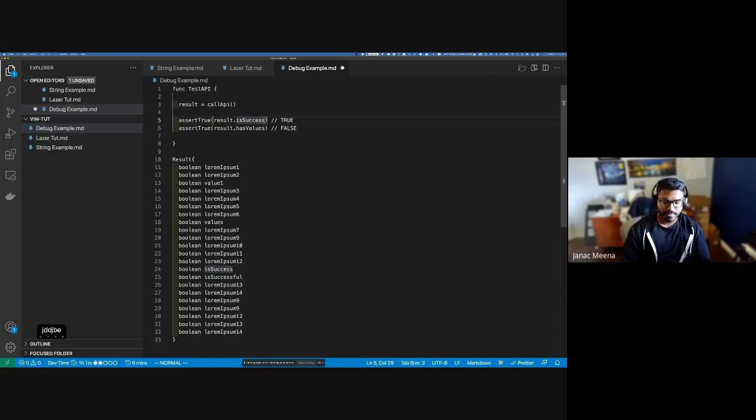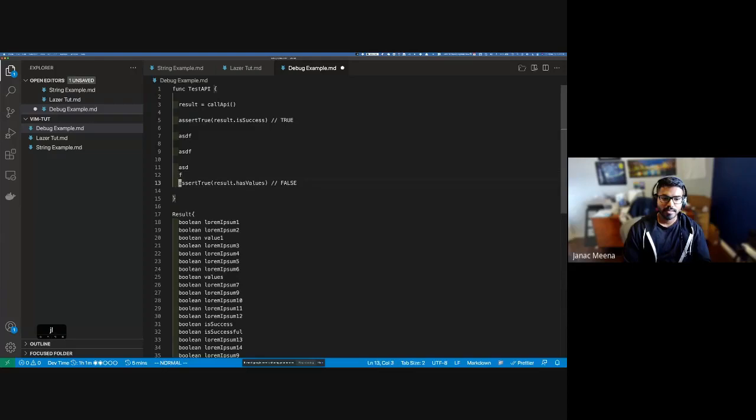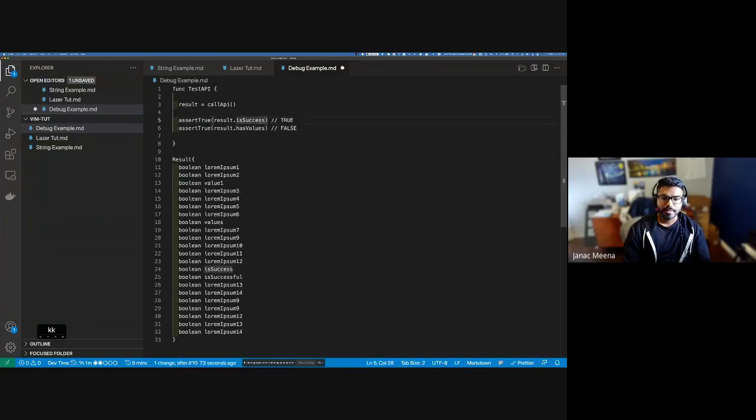So the first thing I can do is use this operator called asterisk, which is shift 8. What shift 8 does is, whatever word I'm on, it'll jump to the next instance of this word. So if I'm on assert true, and I press shift 8, it'll jump to the next instance of assert true, even if there's a bunch of stuff in between. If I'm on the is success variable, I hit shift 8 and I see, okay, there's a Boolean, it says is success, looks good.